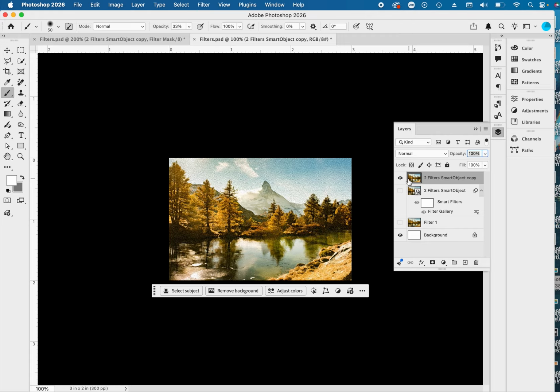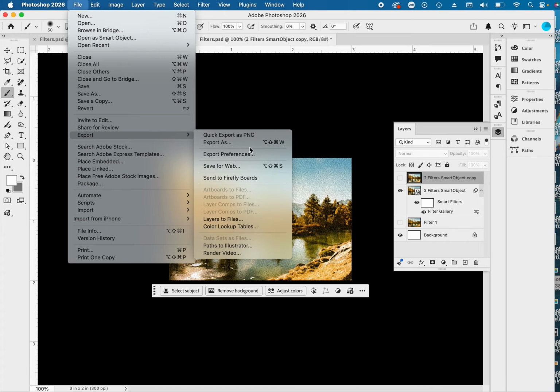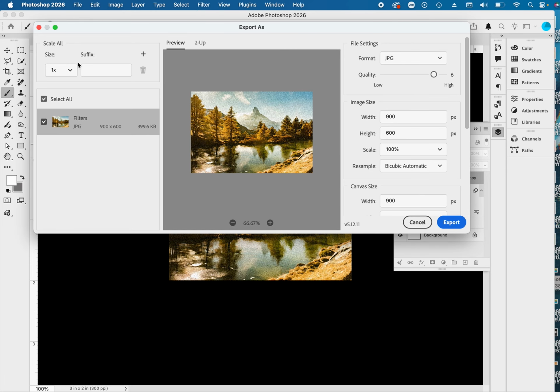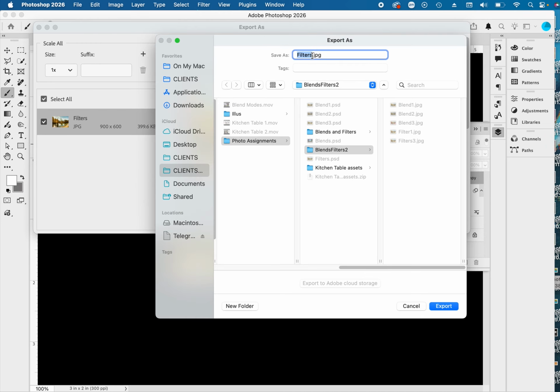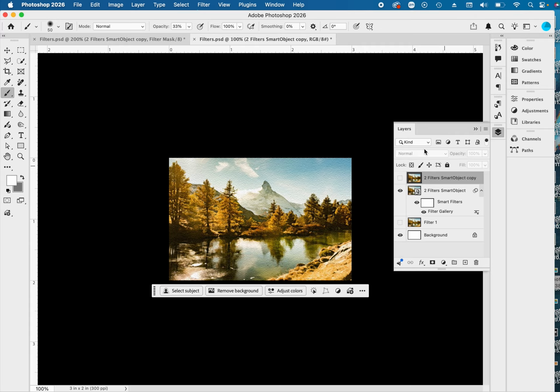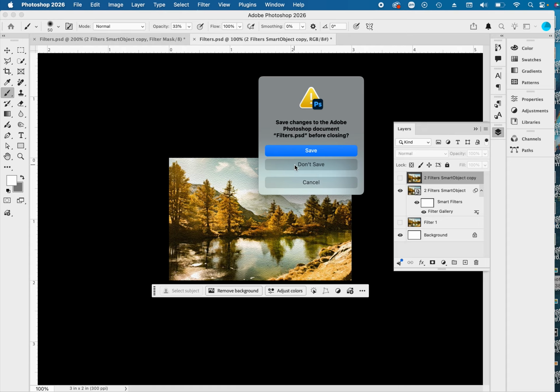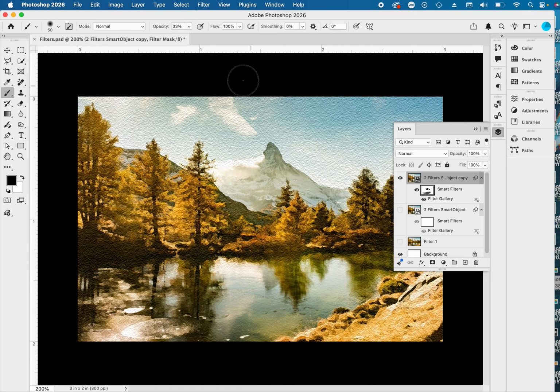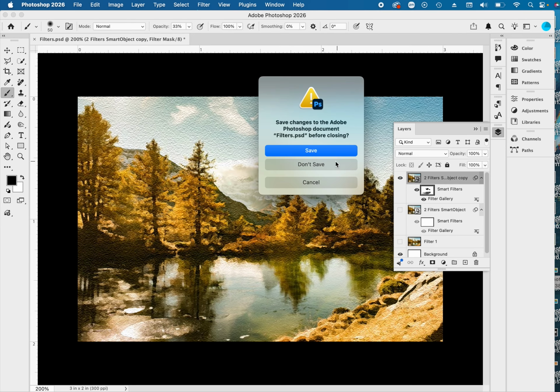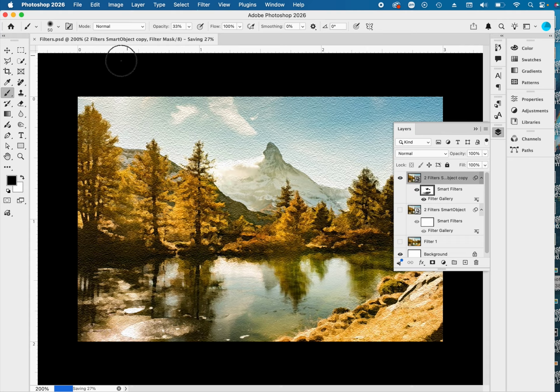Okay. Let's go to filter 2. Export as a JPEG. This is filter 2. 1, 2, 3, 1, 2, and 3. Okay. Now I've got 6 files in a folder. And I'm not going to save this. I don't want to modify that. I don't need to modify this either. Well, I'm going to save it as is. Okay.